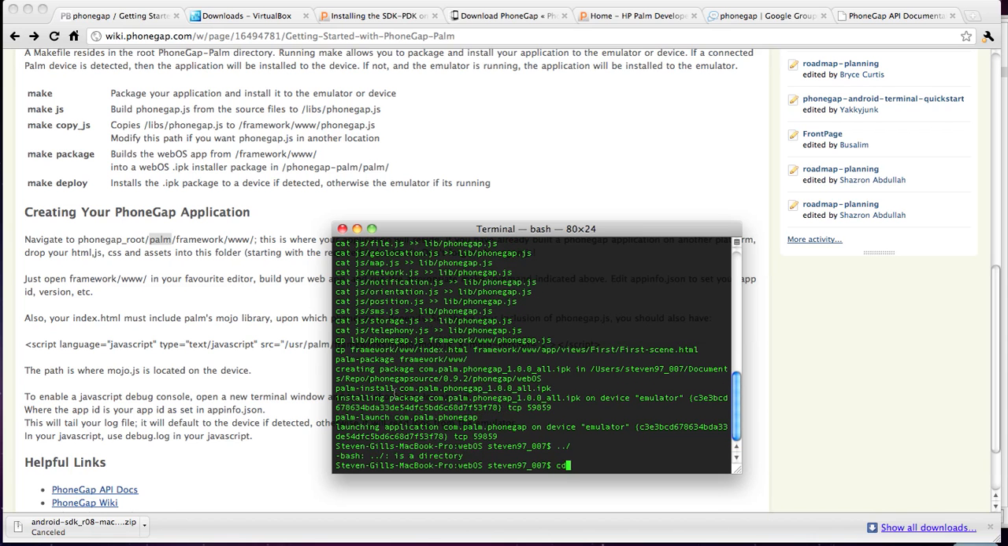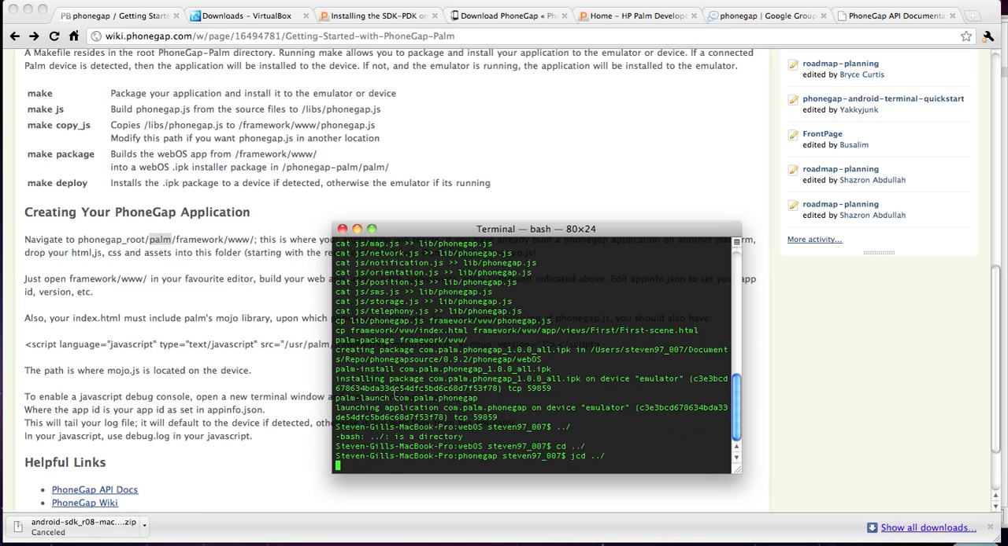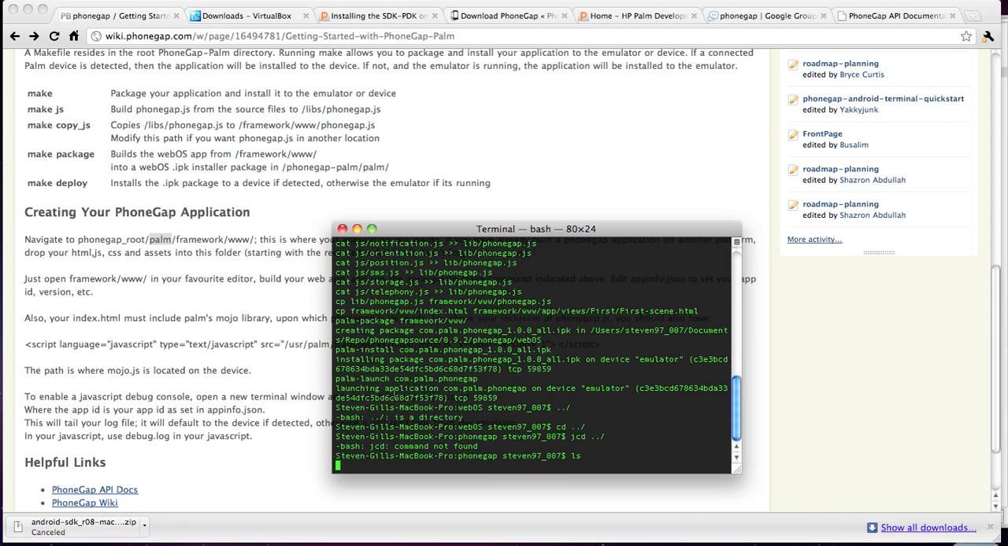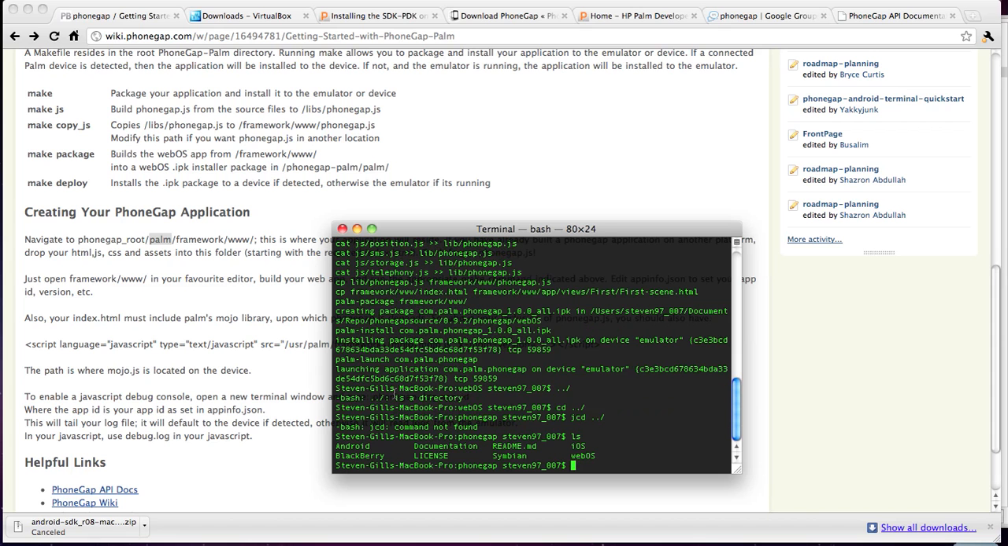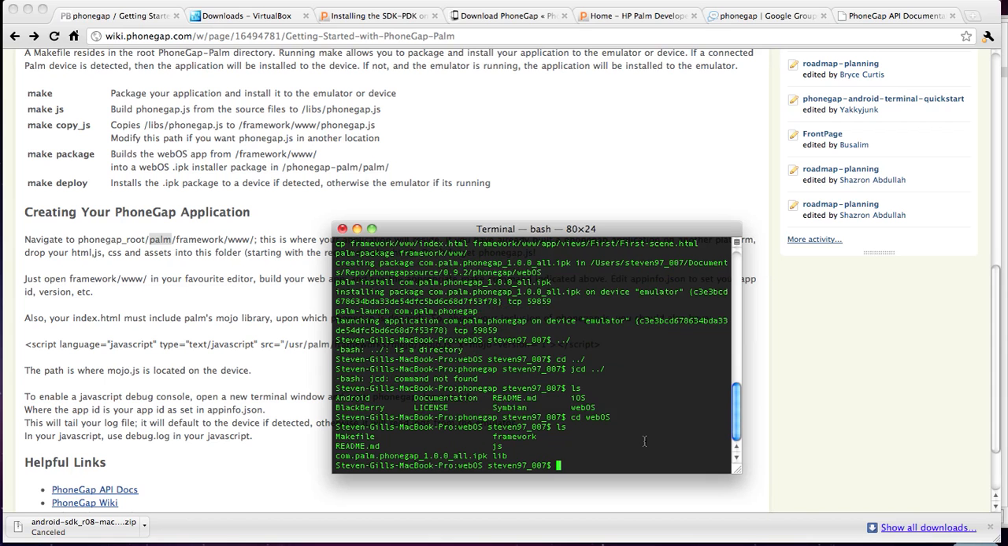So just so you guys see, I went to cd PhoneGap. Oh, I'm just horrible at spelling today. So cd, I'm in the PhoneGap folder. So there it is. You can see Android, BlackBerry, everything right here. And I want to get into webOS here. So I go cd webOS. And now I can see all my contents of here.